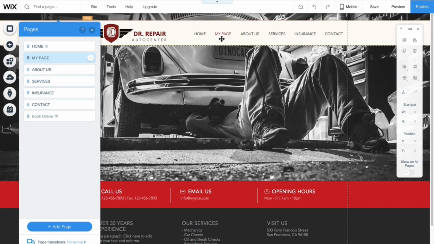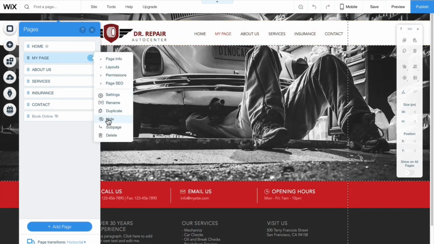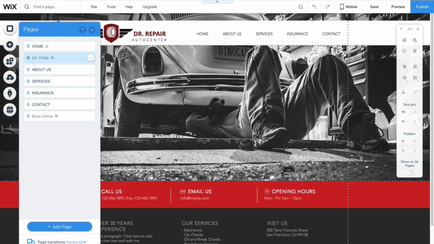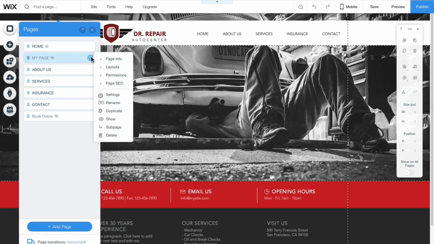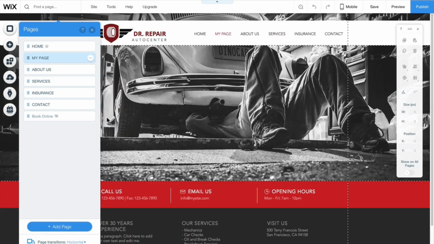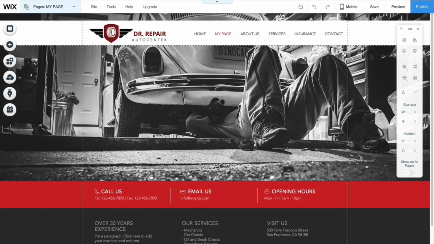If you don't want your new page to be visible in the navigation bar, click Done, and then you can select Hide from the New Pages menu. This means the page will still be part of your website, but it won't appear in the navigation bar. And if you want it to appear again, just click Show. Now you have a blank page to which you can start adding content.